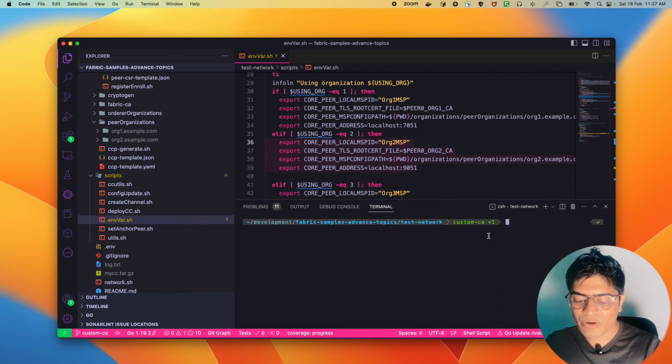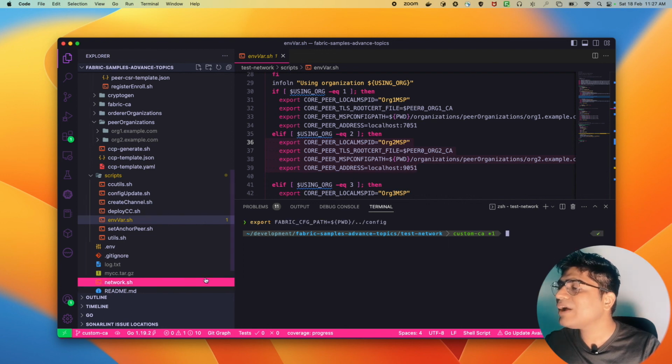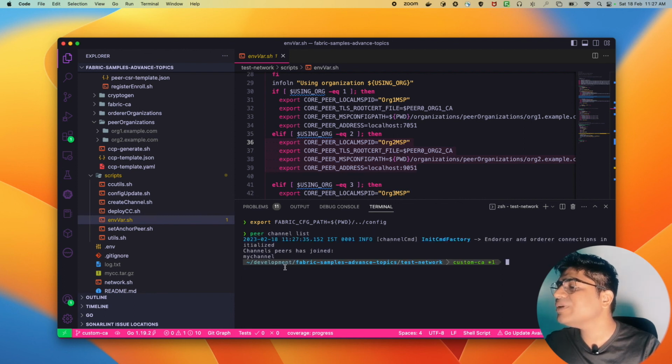We have to also set one property, which is the CFG path, that I have done. And now I can simply do peer channel list. So this will basically show me all the channels that are there in the network which peer 0 of org1 has joined. So we can see that it gave us this channel, which is mychannel.